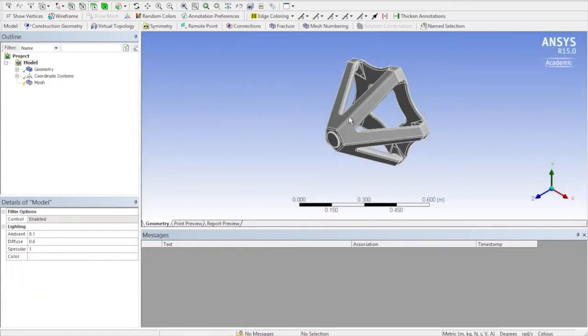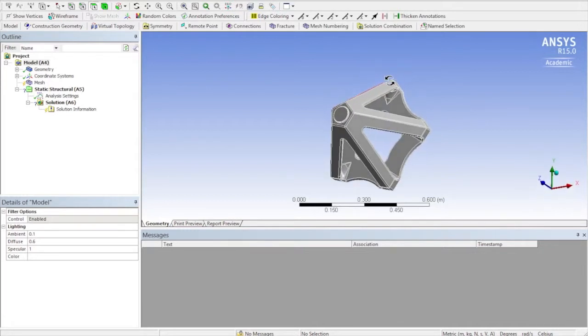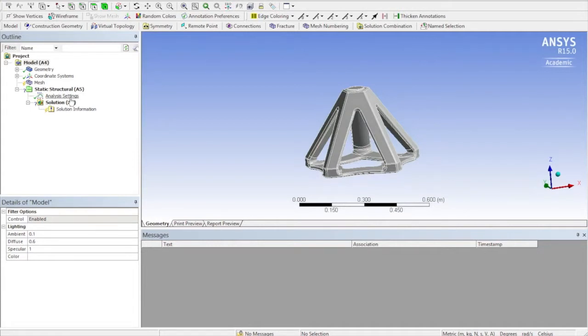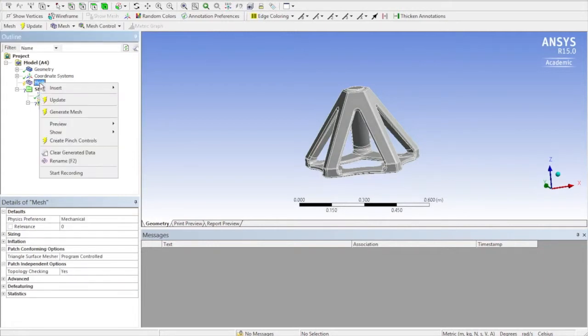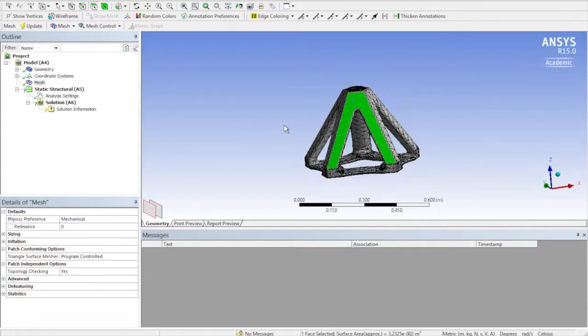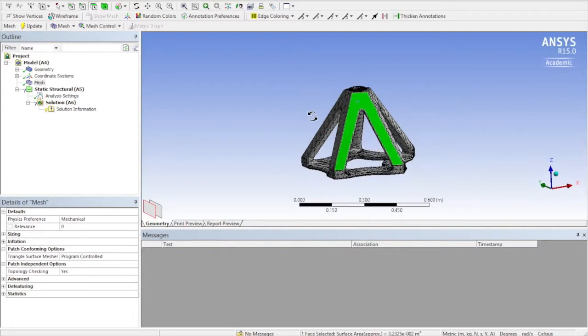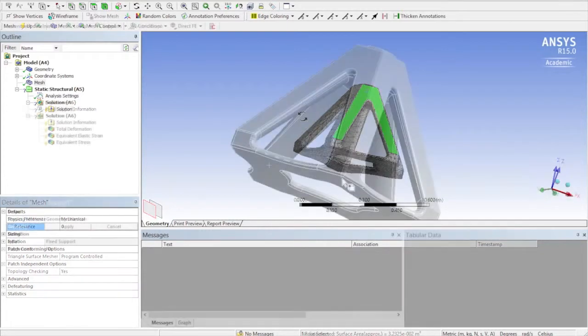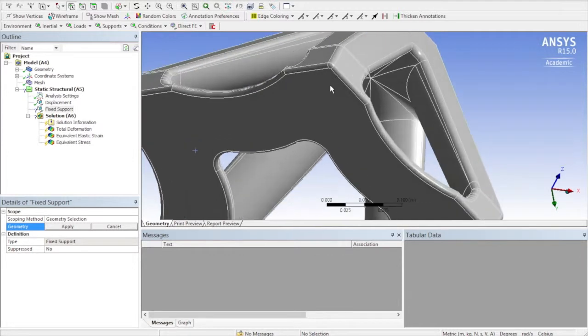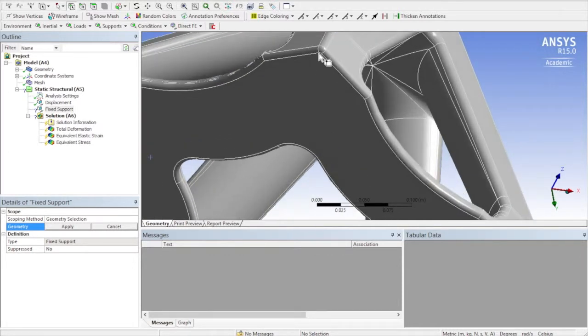So here we have our model, and we need to place a mesh on it to start. To do this, we open up the mesh tool and simply click on the solid itself. So you can see we are using a triangular mesh with 6 nodes.